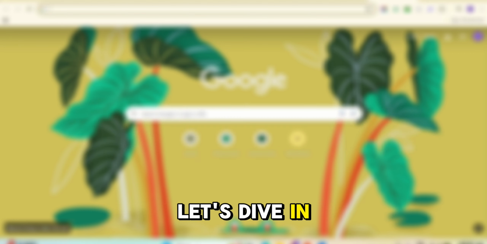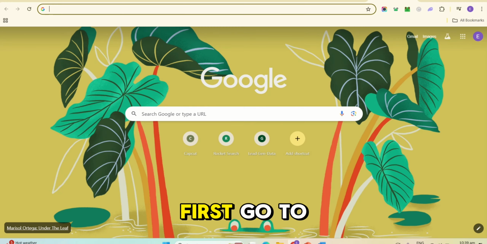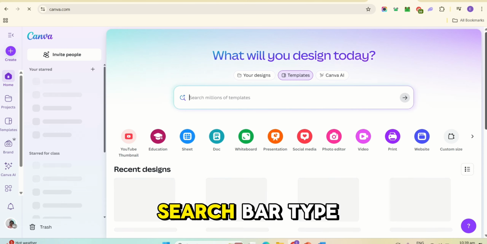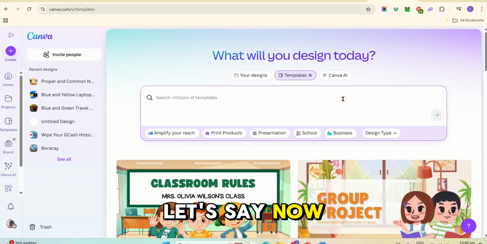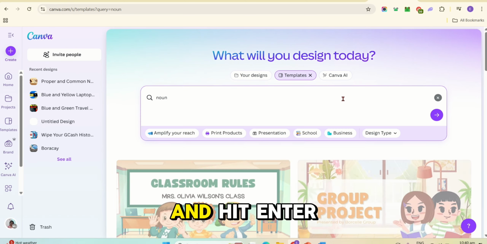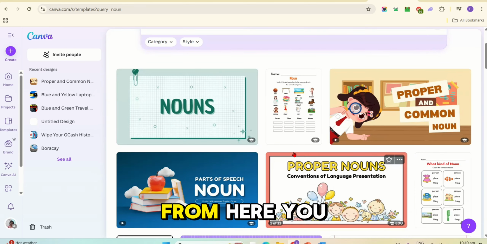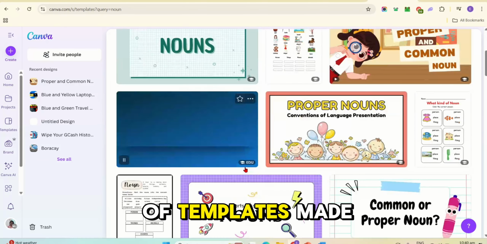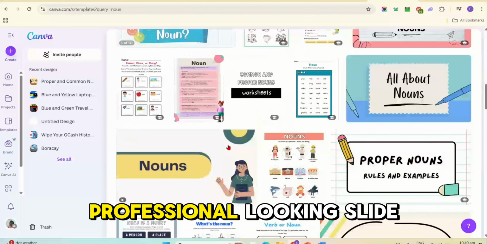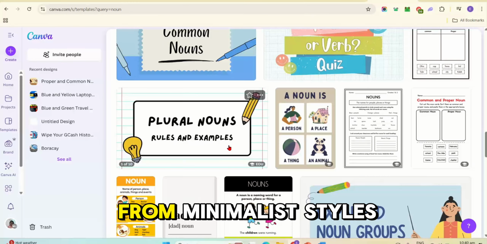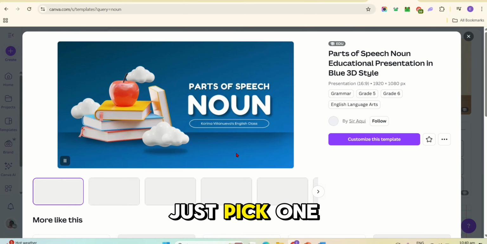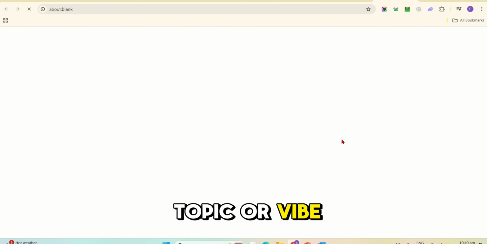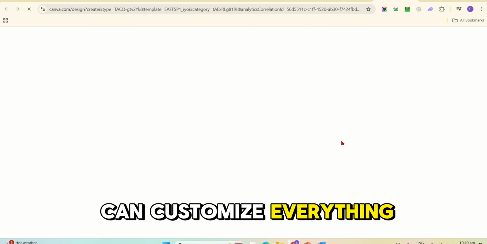So, let's dive in. First, go to canva.com and log in. Then, in the search bar, type the presentation topic you want, let's say noun, and hit enter. From here, you will see tons of templates made specially for dynamic, professional-looking slide decks. Canva has everything from minimalist styles to creative and animated slides. Just pick one that fits your topic or vibe. Don't worry, you can customize everything later.